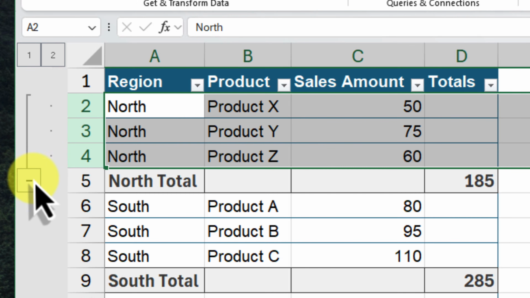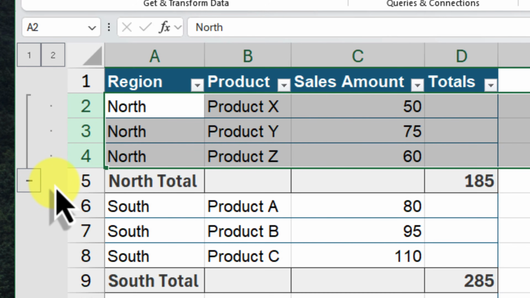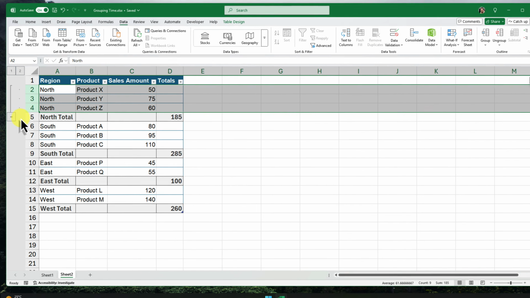Go ahead and click on that minus sign located at the end of the vertical grouping line. You'll see all of the individual sales entries for the North region neatly collapse, and the minus sign will change to a plus sign. To view the details again, simply click on that plus sign and the rows will expand back into their original state.